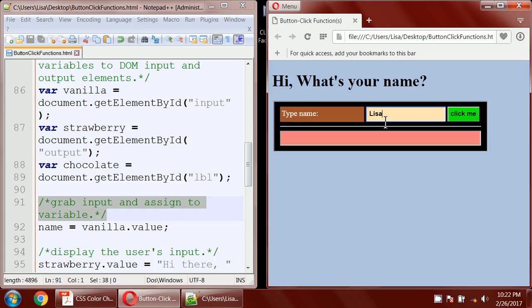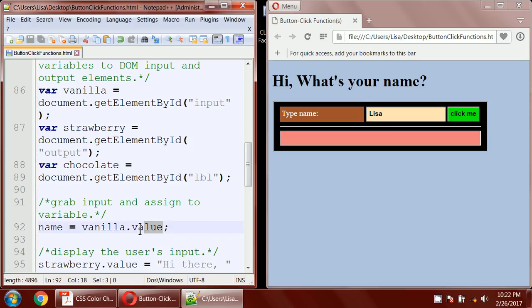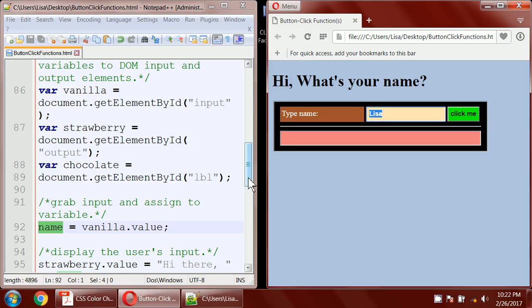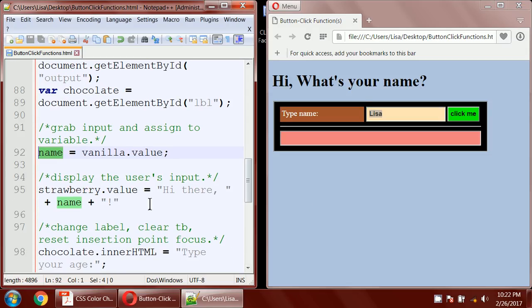Now, this value, what I just typed in there, which is Lisa, is going to be assigned into the variable name. So now whenever we use name, it's going to pull out whatever I typed in. See, name is highlighted here. So it says name, but it's really going to mean Lisa. And down here it says name, but it's really going to mean Lisa.